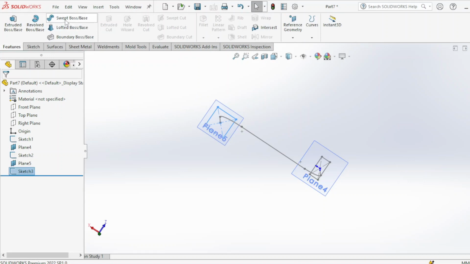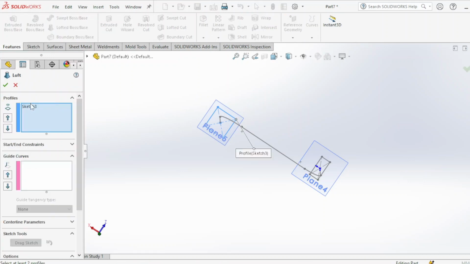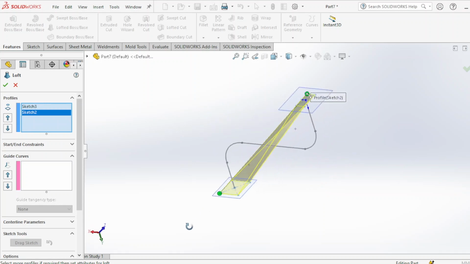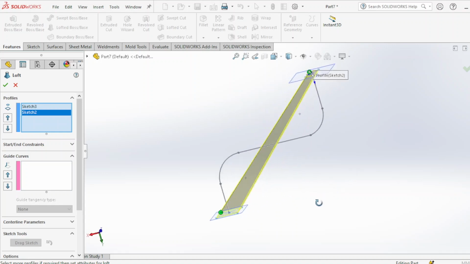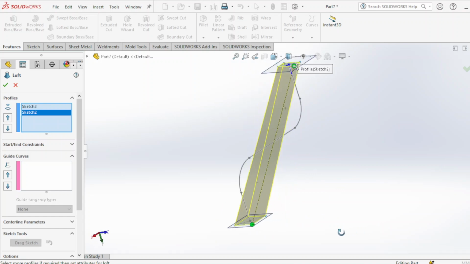Then we will move to features and select the lofted boss base command. After that, in the profile section, if any sketch is selected, please delete that to avoid any kind of confusion. Then now we will select this sketch here and then the second sketch here as the profile. We need to make sure that the green dots are aligned. So here it is crossing. So I will put it here, and then we can see that the green dots are aligned.